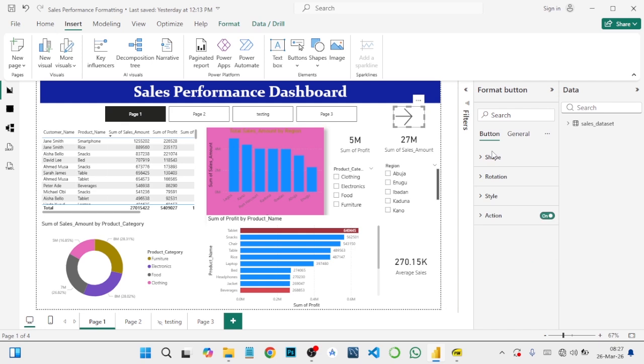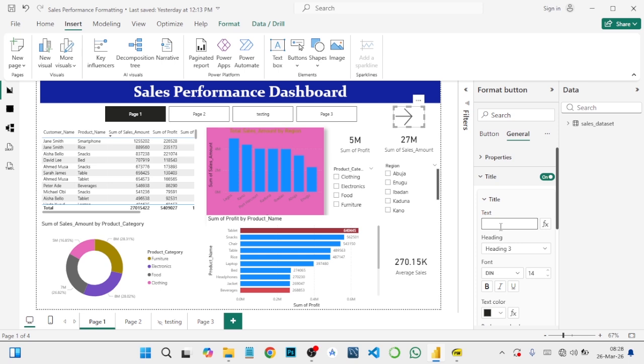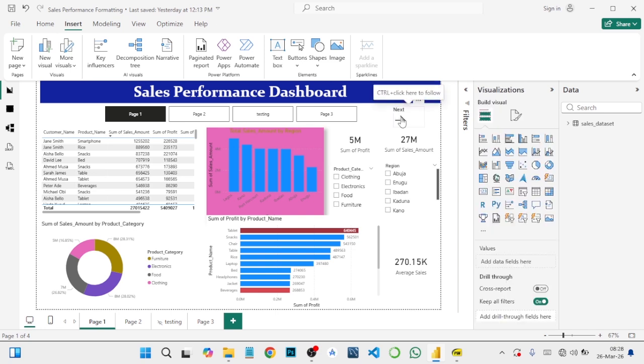This one too, you can still give a title. I'll turn this on. Yes, I want to call it next. So you can give it a title. You can really take your time and adjust it very well, style it very well. Now let's look at another button.